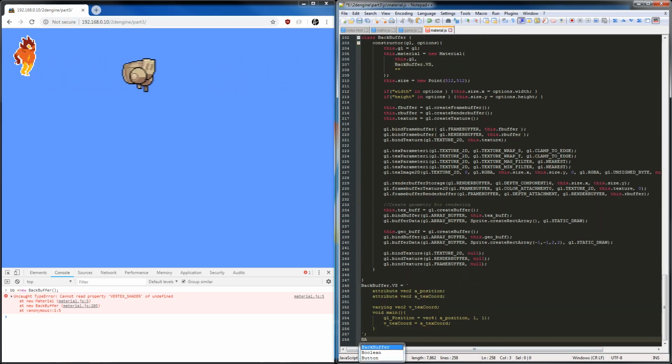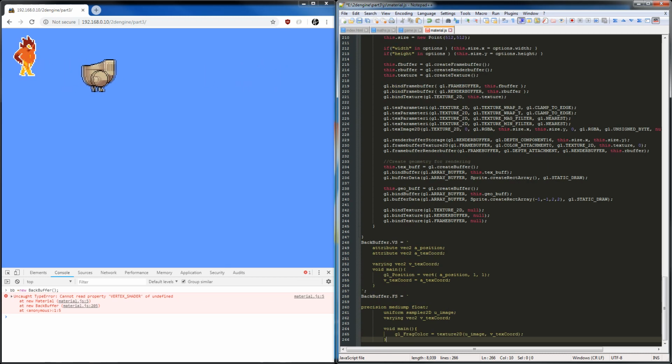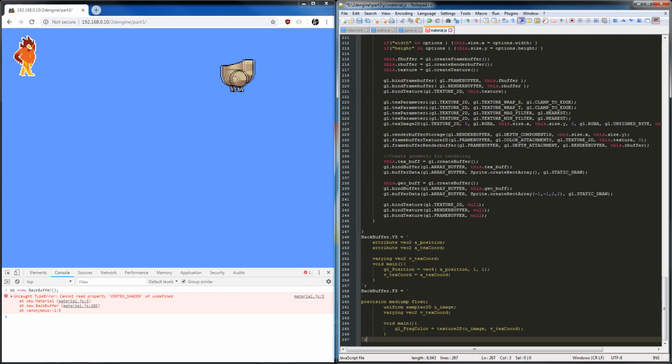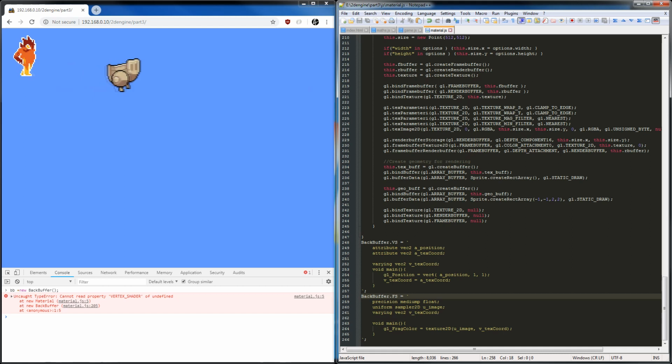So I'm just going to do back buffer fs, same situation. And we'll fix the tabbing again. So what have we got? Yes, it just samples an image using the vertex parameters created by our vertex shader, and that should be it. Okay.